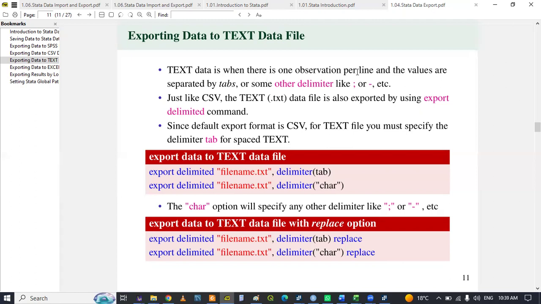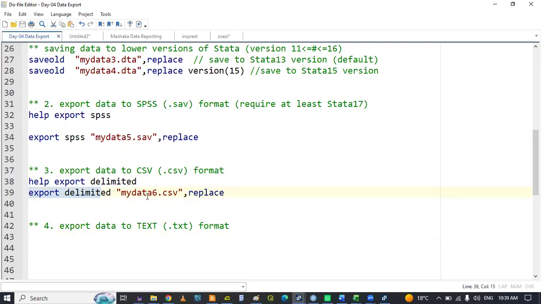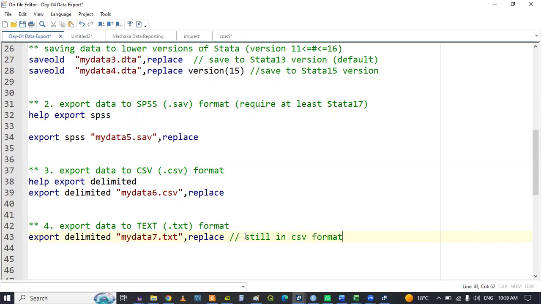So from one observation, from one value to another, they are separated by tabs. So by default, it's like that. So how should you do this? Here I'll put delimited my data 7.txt. Let me put it firstly, like in this form. And I'll write a comment here, still in CSV format.